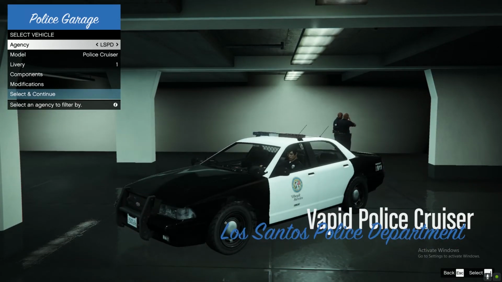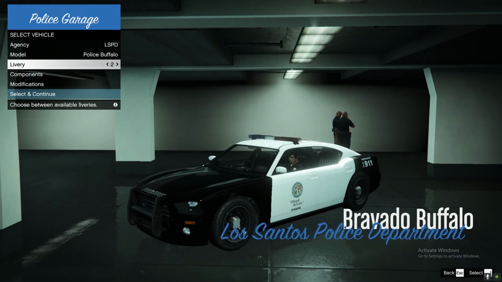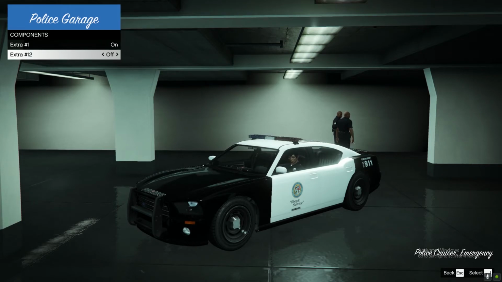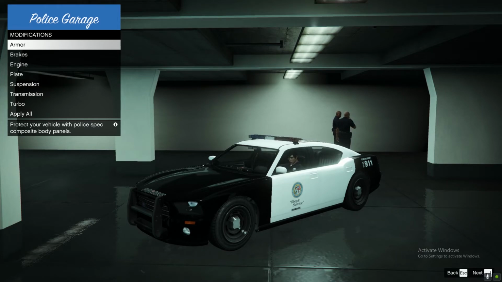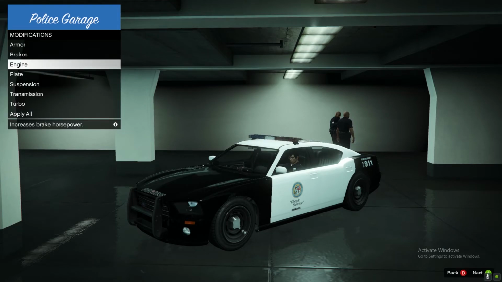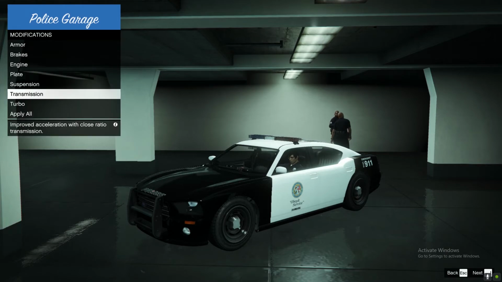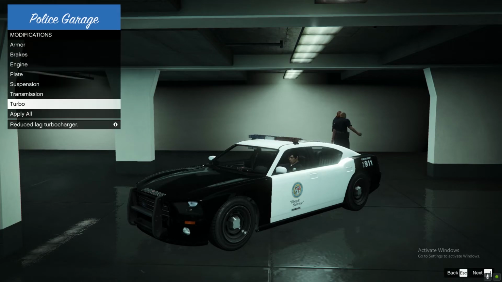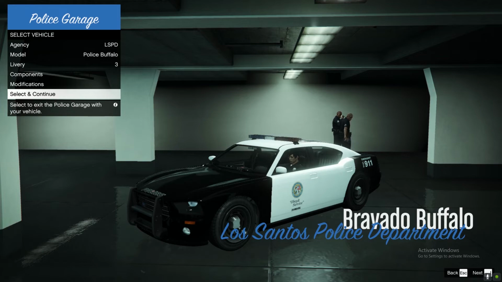So we'll go ahead and just pick that one. We'll go with the Buffalo. You go to components. You can turn on your extras here. Modifications. This is the good part about this. You can fix all your armor, your brakes, your engine, plates as well, suspension, transmission, turbo if you want turbo. I usually play with no turbo. Or you could go apply all. Then you just go to select and continue.